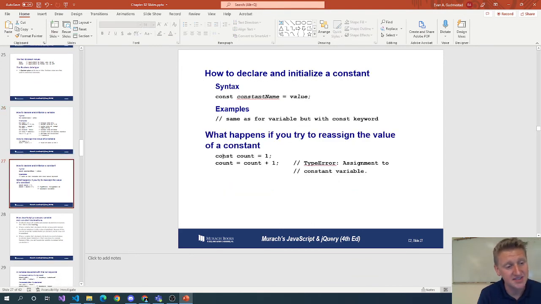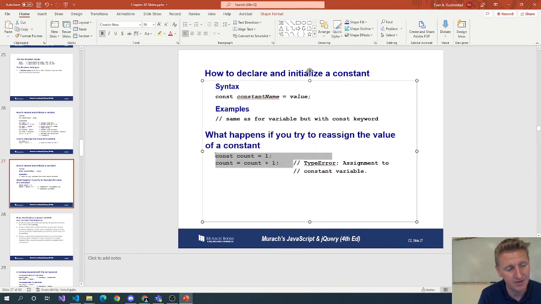Whereas a const cannot be updated. The whole idea of a const is it remains constant. You can initialize it to a value, but then you cannot update it.